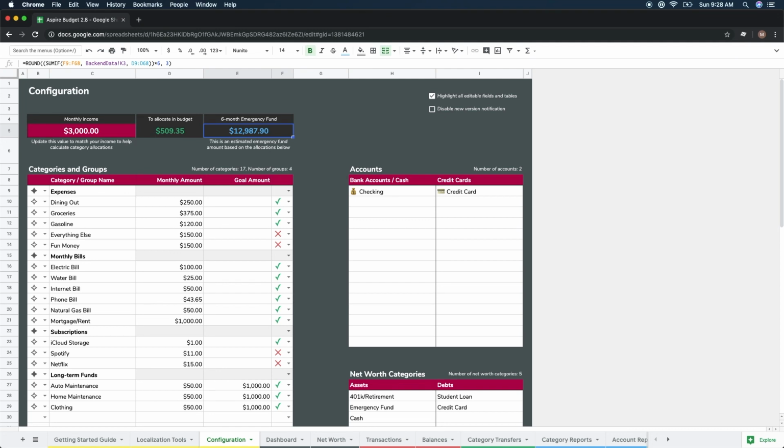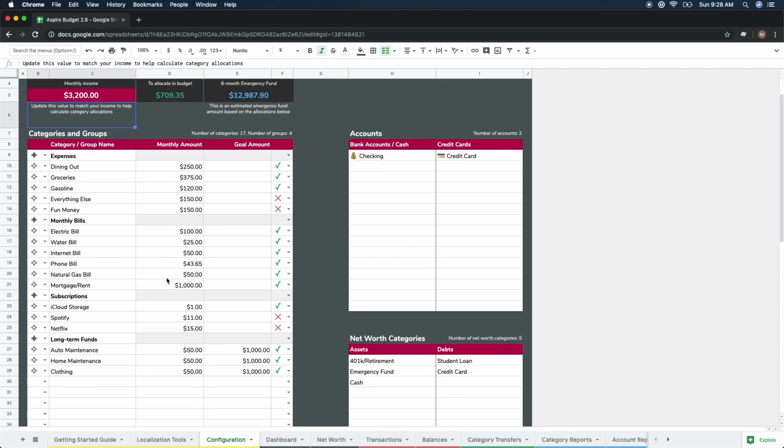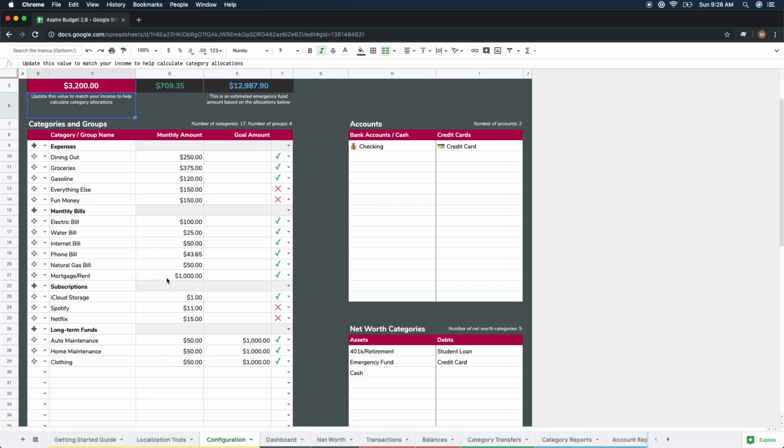Alrighty, so I'm going to go ahead and update my monthly income to be $3,200. You can see when I did that, my amount to still allocate in my budget went up, which is great. So I've got a little over $700 to allocate in my budget. So I'm going to look down through here and see, just based on the defaults, if there's anything that I want to change. And there is.